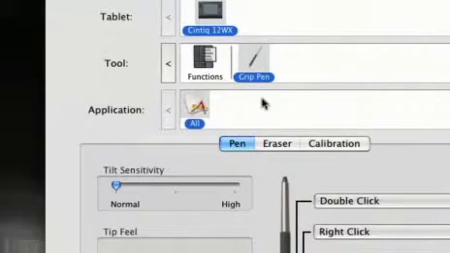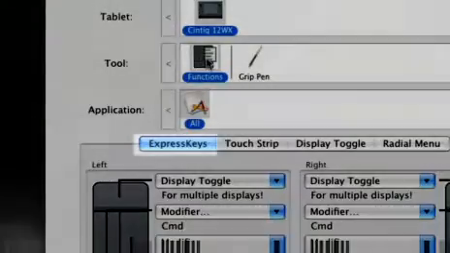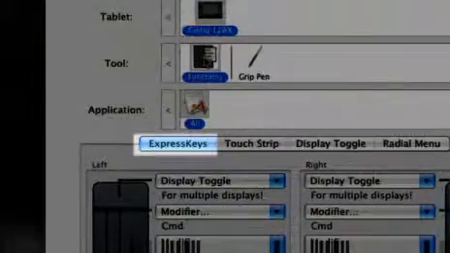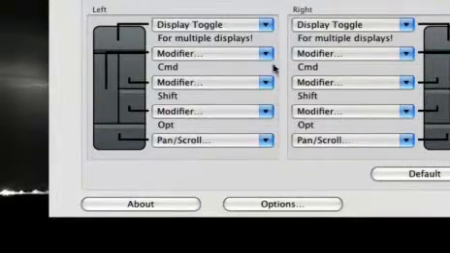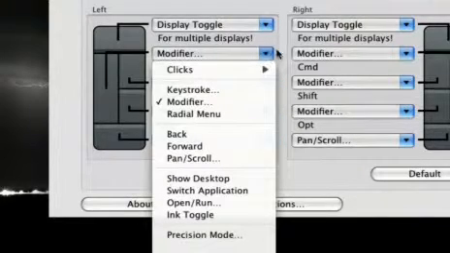First, let's change a function for the express key for all applications. To do this, we need to select Functions, choose the Express Key tab, then choose the express key we want to modify, and make a choice from the pull-down menu.